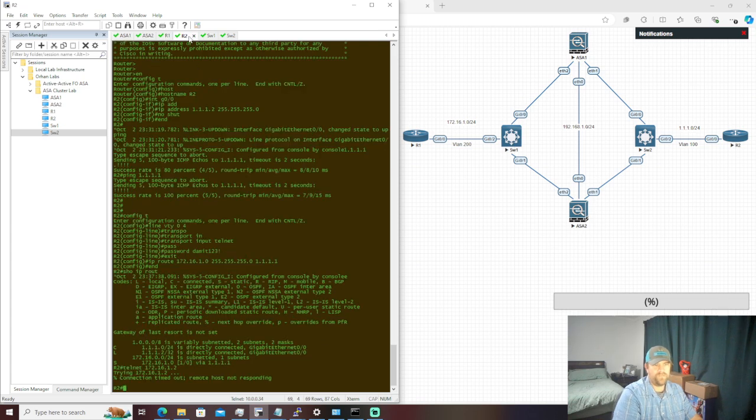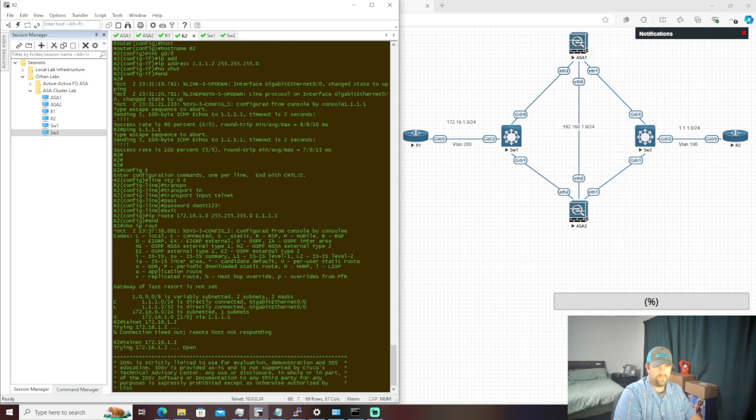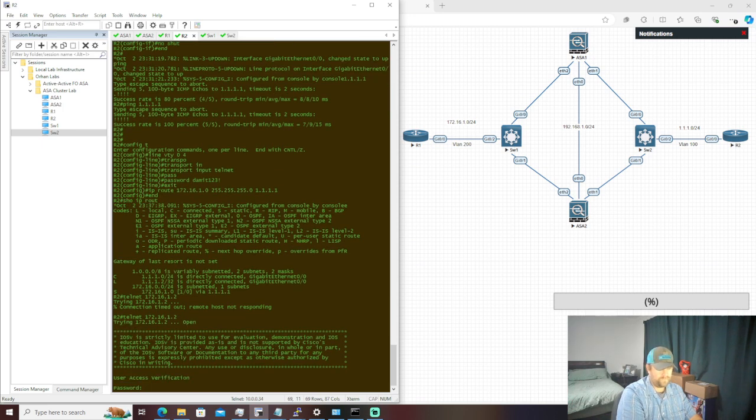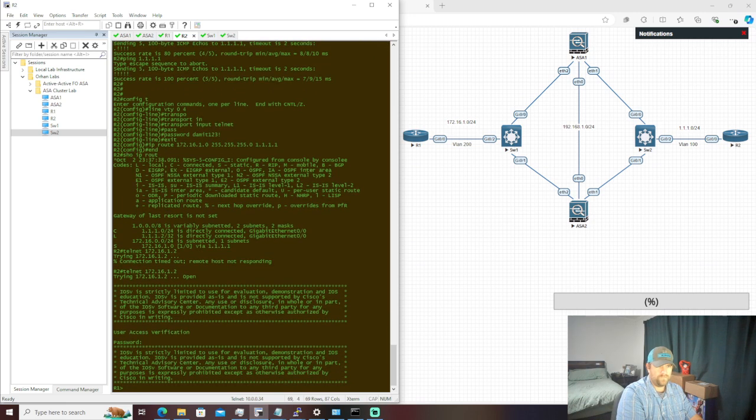Let's try that again. Now R2 can telnet to R1. Alright.